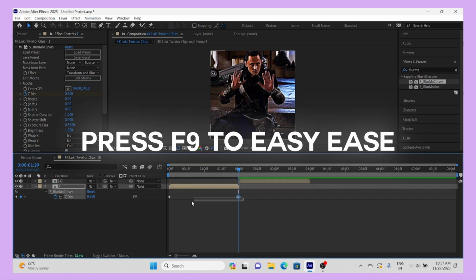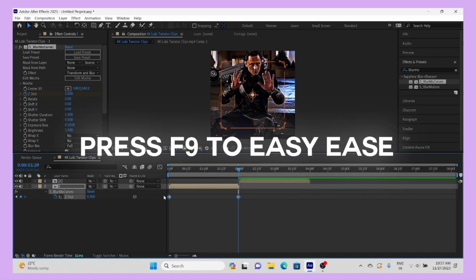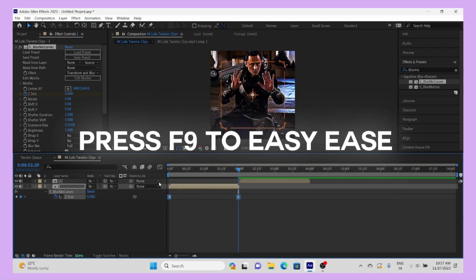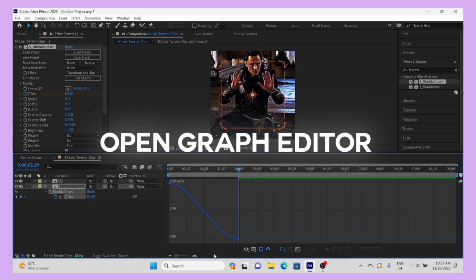Select both of the keyframes and press F9 on the keyboard to easy ease. It will make a smooth flow of zoom. Now open the Graph Editor and make the exact graph like mine.